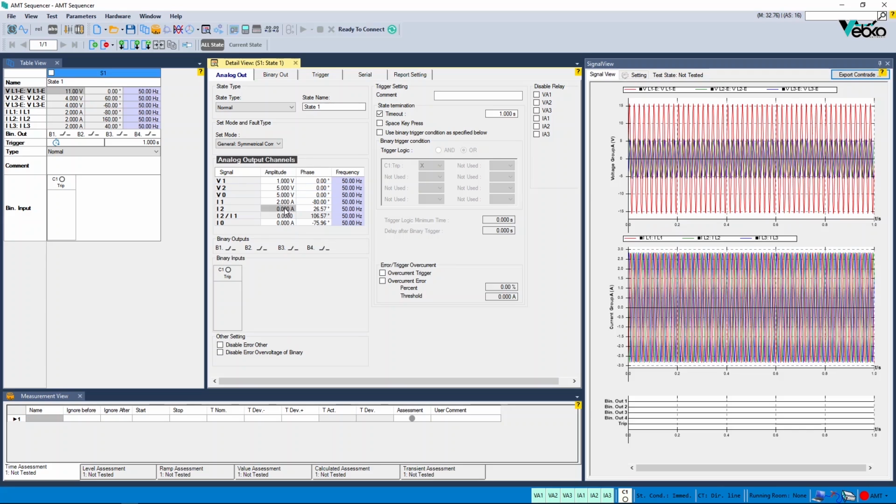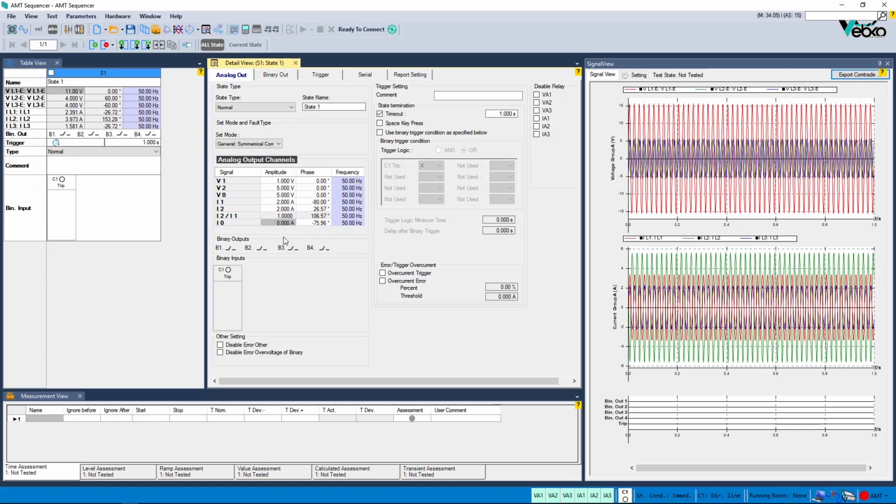In addition, by changing the negative sequence current to 2 amperes, the output values of current change to 2.391, 3.973, and 1.581 amperes respectively.